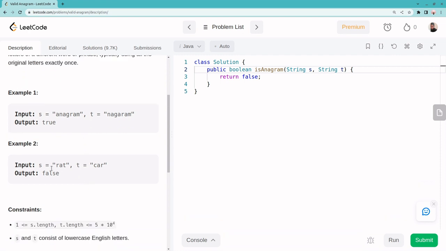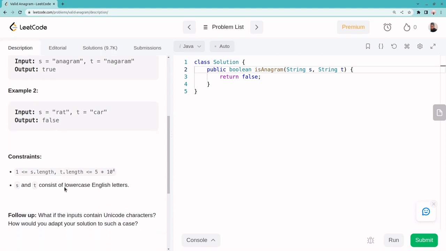Now the next example, rat and car. S is equal to rat and T is car. So here R is present in string T, fine. Now A is also present, but T is not present. So T is not present, then this should not be an anagram. Car is not an anagram of S, so we have the output as false.